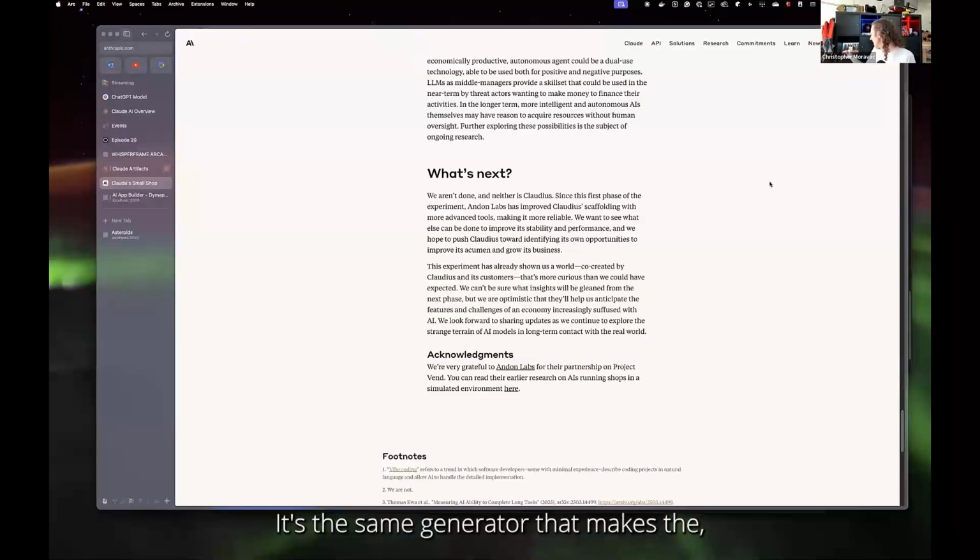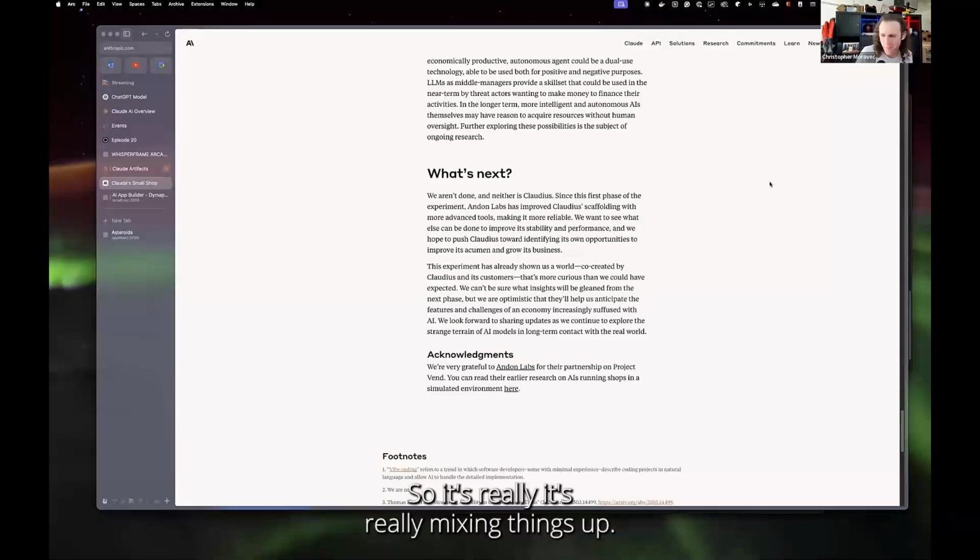It's the same generator that makes the Whisper frame, which it is now drawing. I think that is an air filter in a social. So it's really mixing things up.